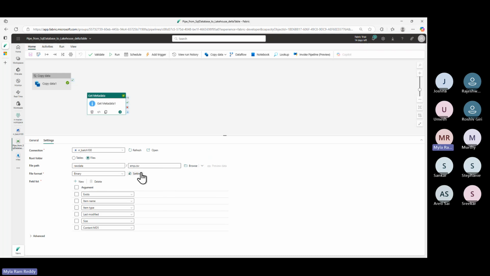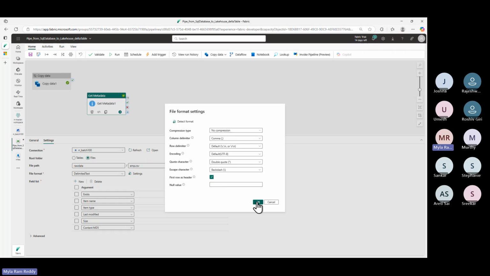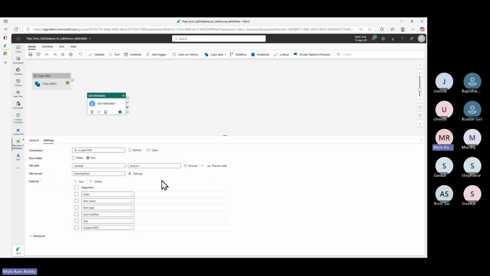emp.csv says, okay, this is binary we given. It should be delimited text, and the settings is comma separated one, because of that it is not recognizing. Okay, binary file it may be searching. Okay, I need to change this as delimited one. Let me go and try to save it, then try to run it.